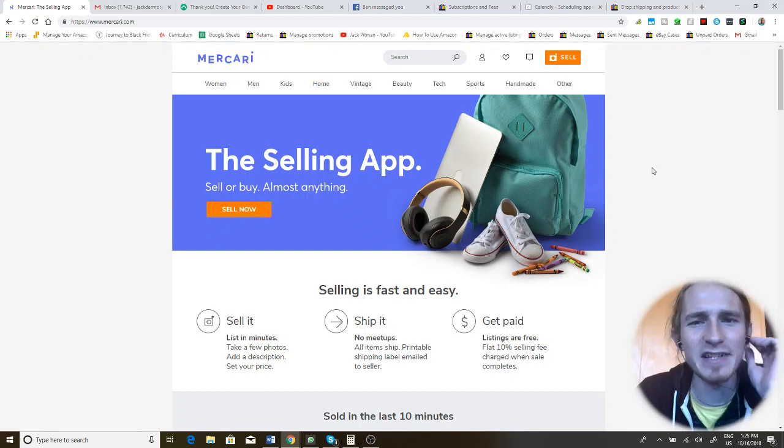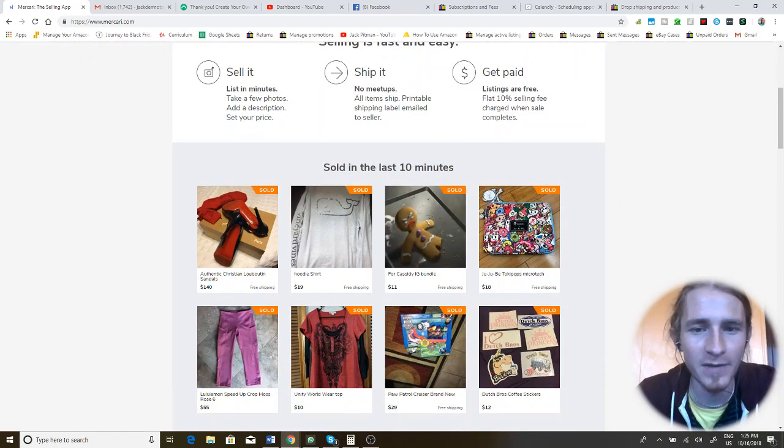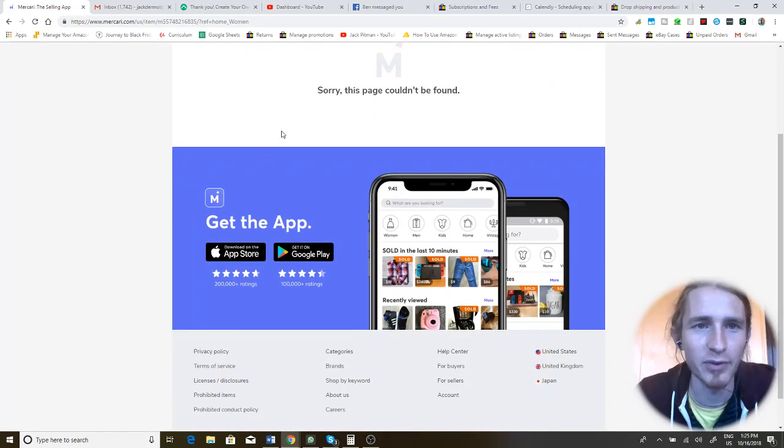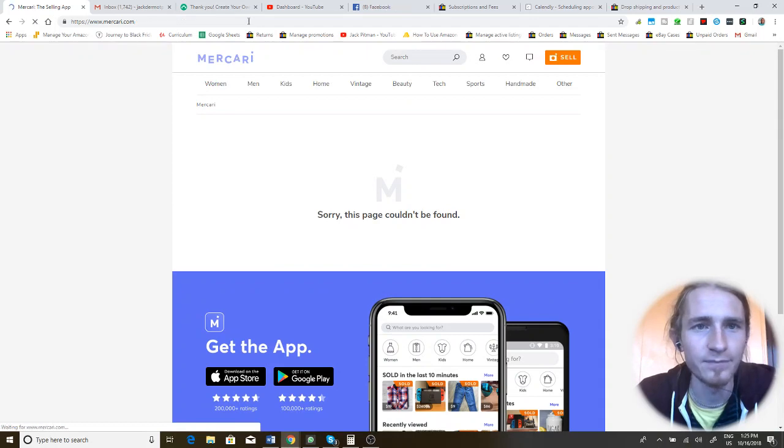Mercari, for me, for some reason, doesn't work on my computer. We can look at the web page here, right? But if we click on any of these items, it just is a broken link, and I don't know why that is. We could try using a different internet browser and maybe it'd work.